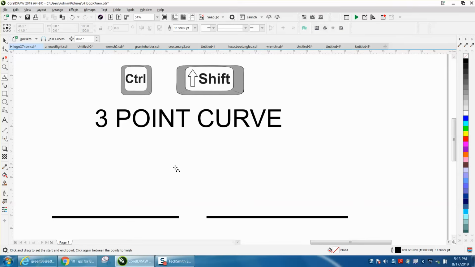With the three-point curve line, you just draw out a line, then let go of your mouse, and then make your curve, and then hit your left mouse button again, and it makes a curve. But if you hold down the shift key, draw a line, hold down the shift key, it makes it symmetrical. No matter where you put it, it would make it symmetrical.